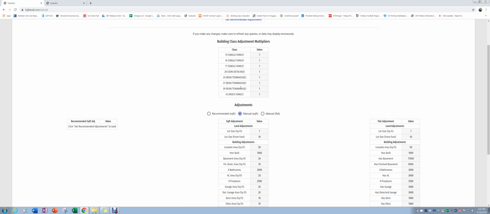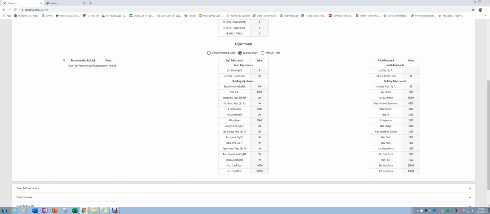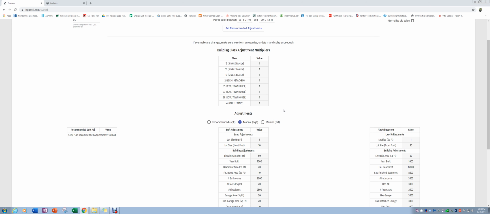We have building class multipliers, your recommended adjustments, which is blank, your manual adjustments by square foot, or you can do a manual flat adjustment. Now, I'd like to stick to manual adjustment by square foot because that's going to be more in line with the recommended adjustments. Also, regarding these building class multipliers, it will only display what building classes you have in your database. So in other words, if a municipality, let's say we're working in a separate municipality that doesn't have any semi-detached homes, you won't see this semi-detached field.